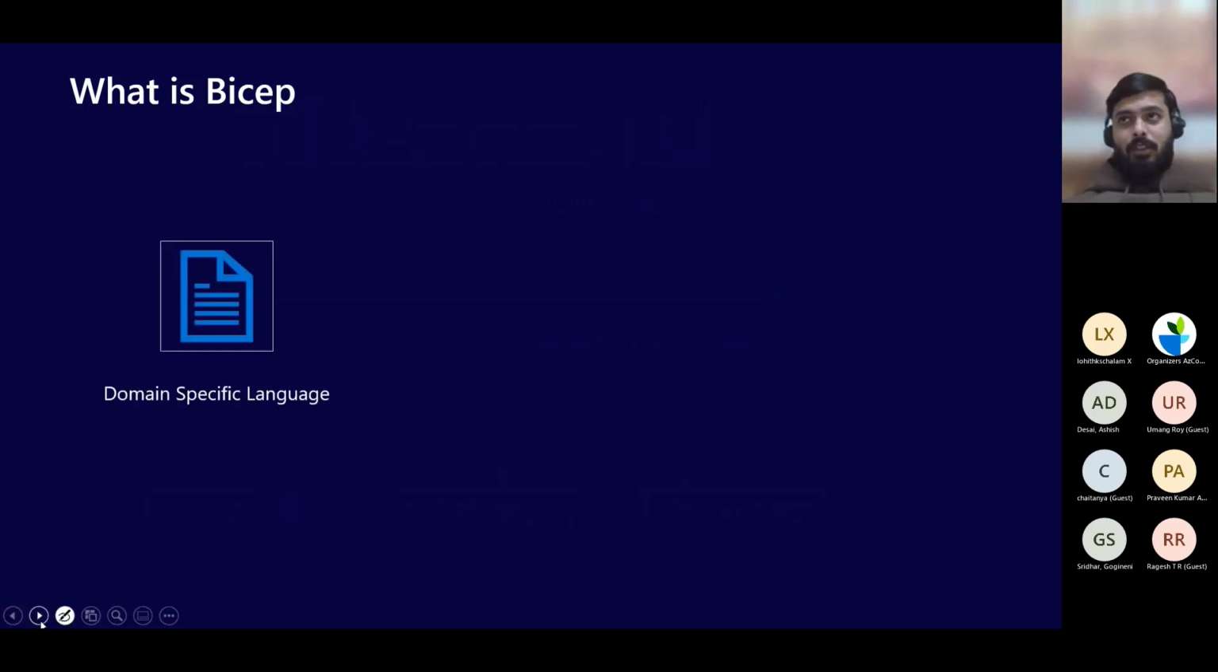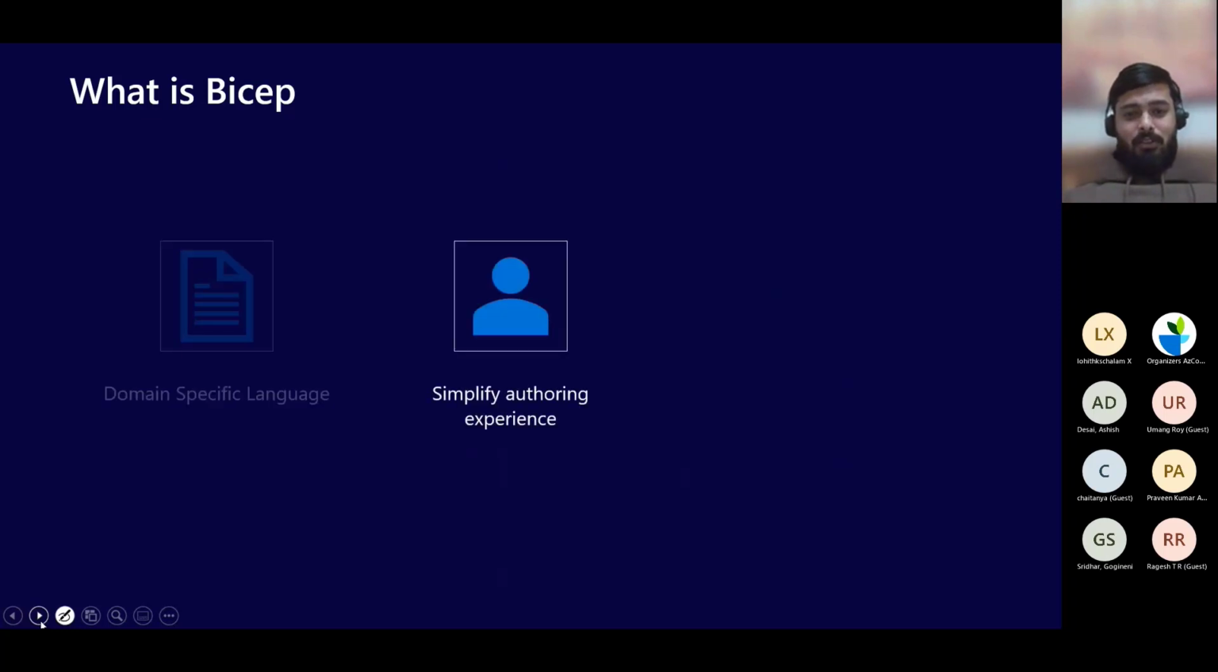Okay. So basically, what is Bicep specifically? It's a domain-specific language, as the name suggests. So don't get confused when a lot of people, even I, talk about it. Bicep is a kind of DSL. It's nothing but a domain-specific language, specifically designed for Azure at this point of time.